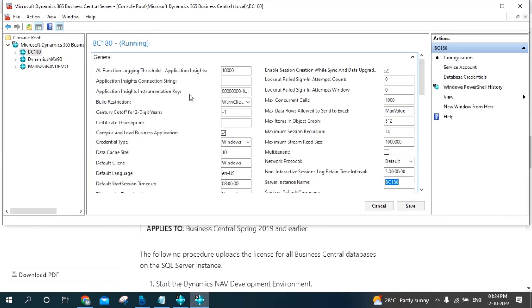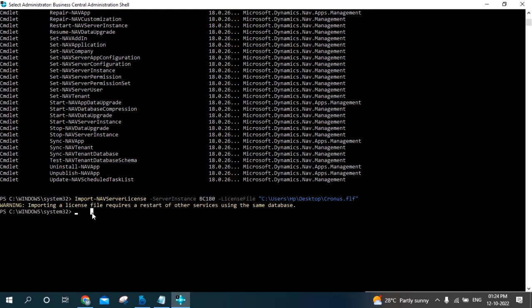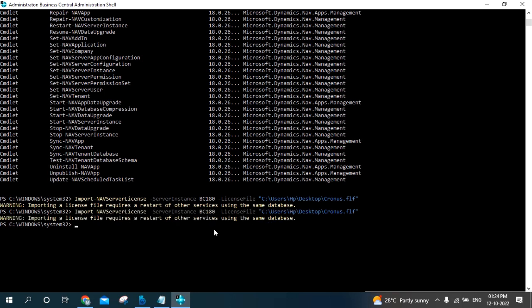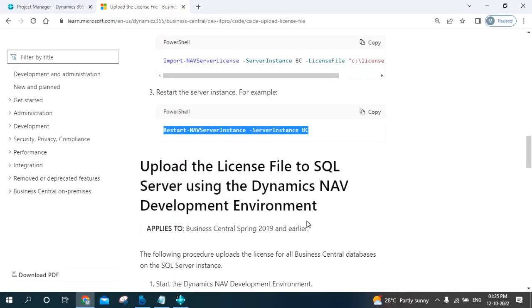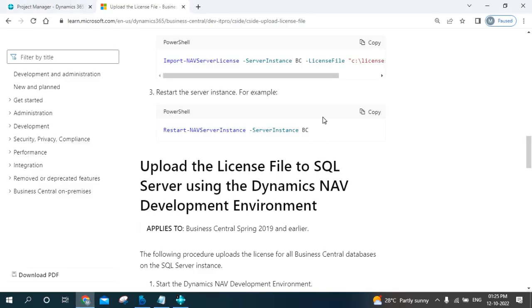I'll show you. So the information is covered. We need to close it. The next information: because we have set everything, we just need to restart the system. So you also check: importing a license file requires a restart of other services. We need to copy it here. Copy it. Now paste. Now check the line Restart-NAVServerInstance which was copied from here, right, to restart the service.